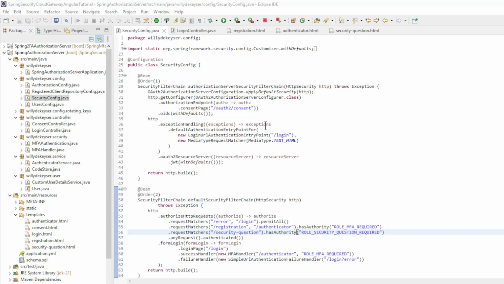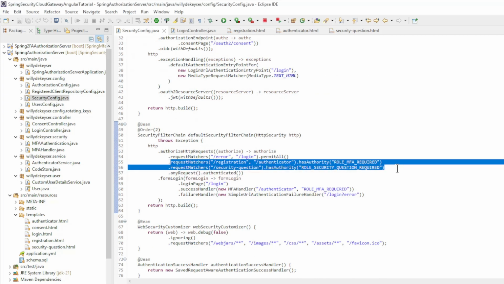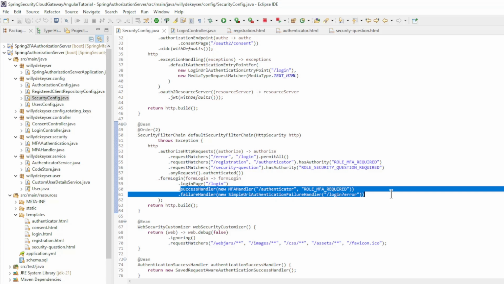The changes in the security config class are two new request matchers. Registration and authenticator with has authority role MFA required. And the security question request matcher with has authority role security question required. And the success handler MFA handler. And the failure handler simple URL authentication failure handler.